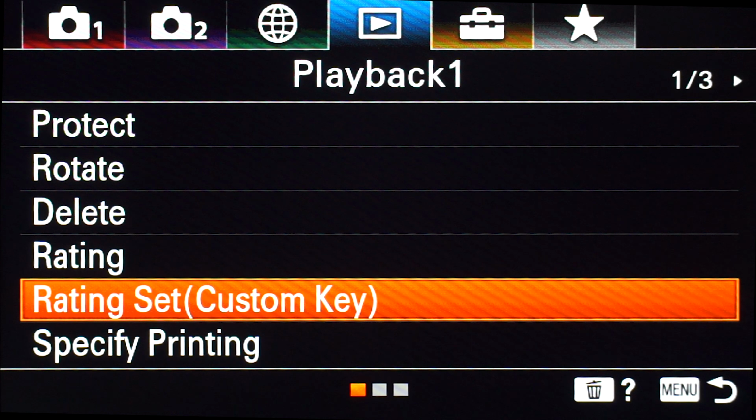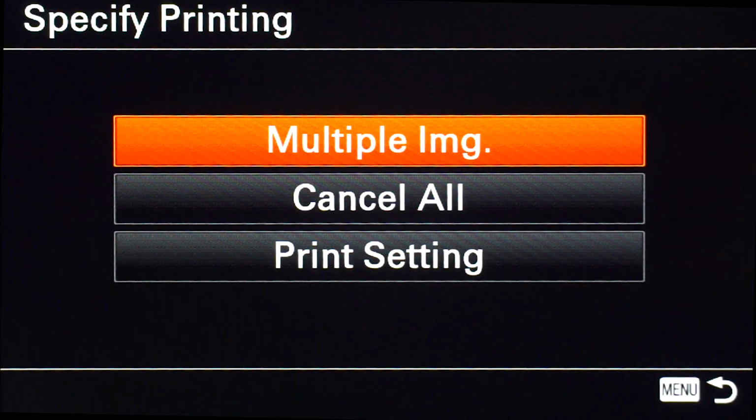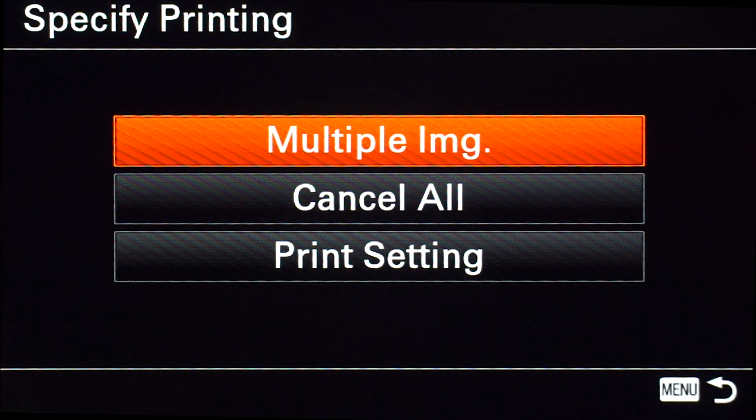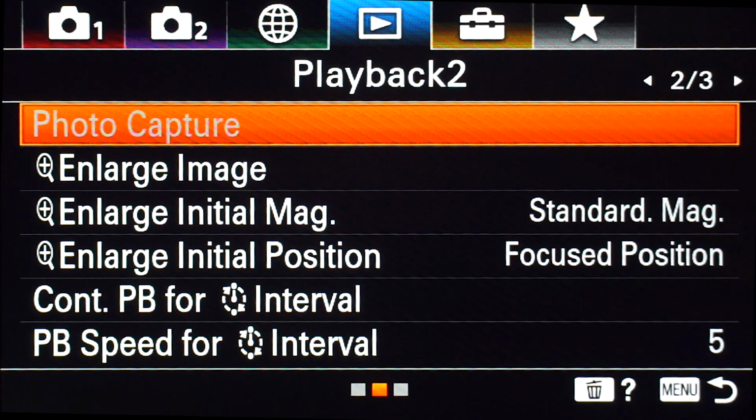Rating set, custom key. When using the custom key, which ratings do you want to cycle through? Specify printing. Specify printing is a feature that allows images to be marked for printing later. Playback options tab 4, page 2.